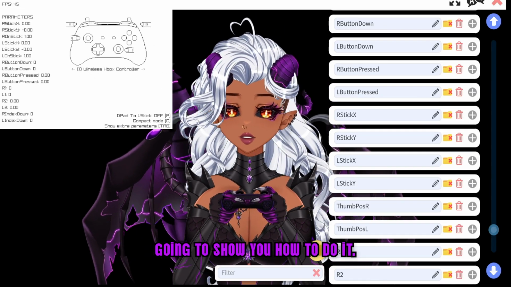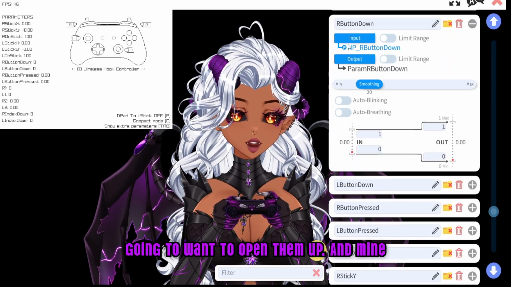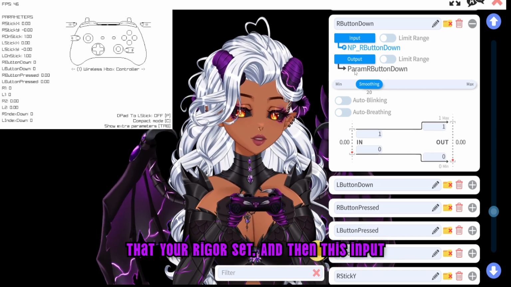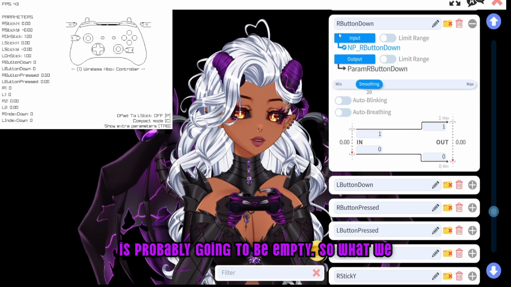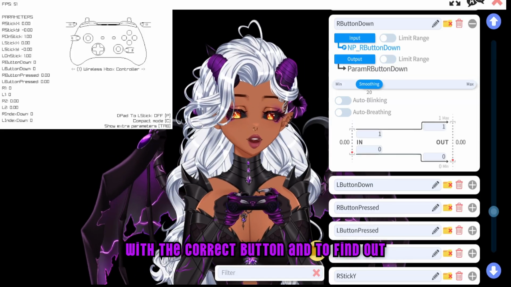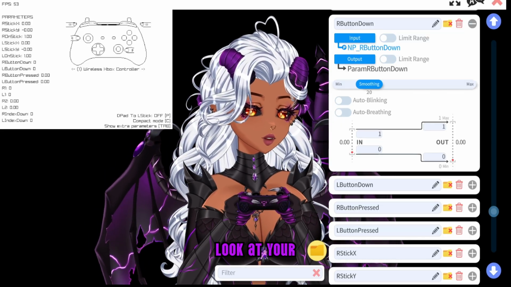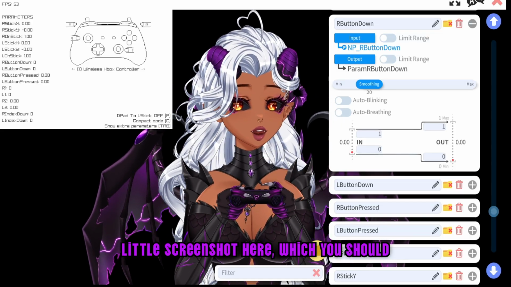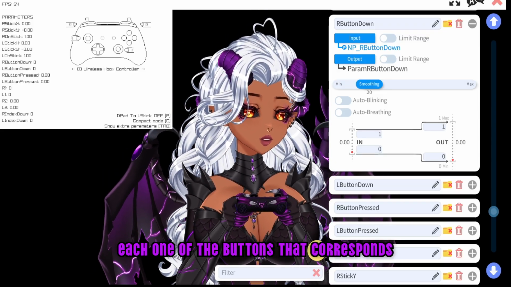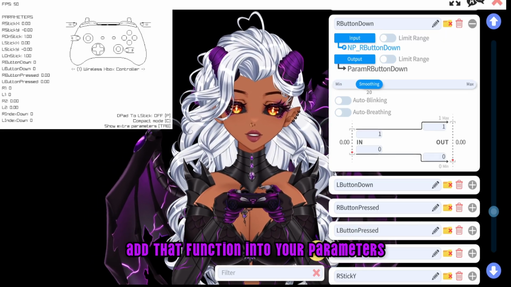So I'm going to show you how to do it. For each one of these parameters, you're going to want to open them up, and mine has the correct ones here already, but yours will probably have the parameters that your rigger set, and then this input is going to be empty. So what we want to do is fill it in with the correct button. To find out what button that is, you're going to look at your NyaruPad, your little screenshot here, which you should have up, and you're going to find each one of the buttons that corresponds with your controller, and you want to add that function into your parameters for input.